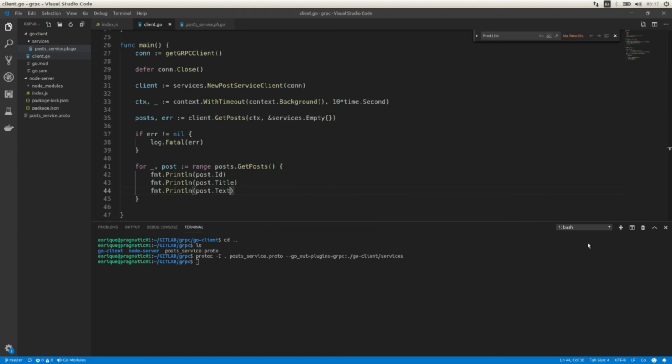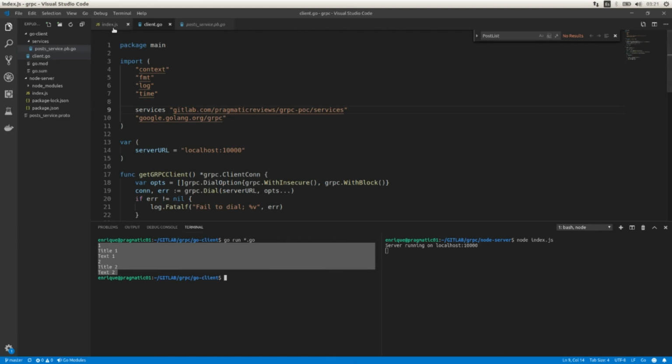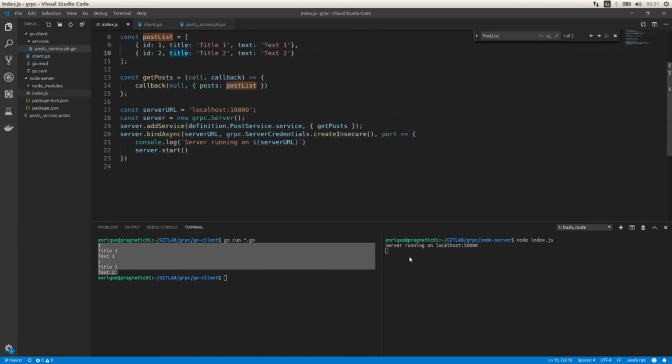Okay, I'm going to split the terminal in two, and here on the right side of the screen, I'm going to start the server here, node index.js. Okay, and I'm going to run the Go client. And as we can see here, we are getting all the posts that we created here.